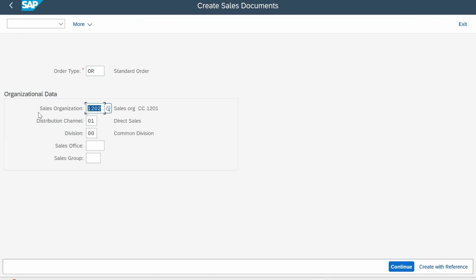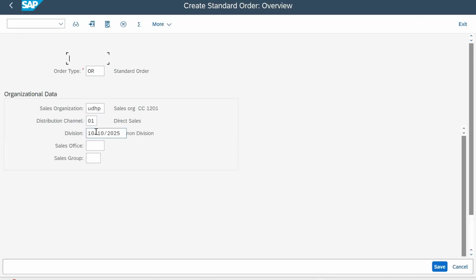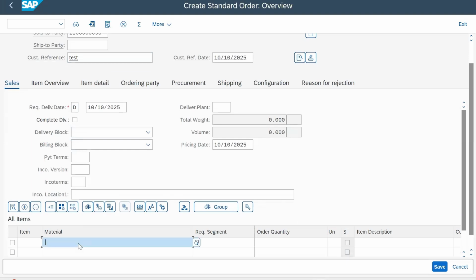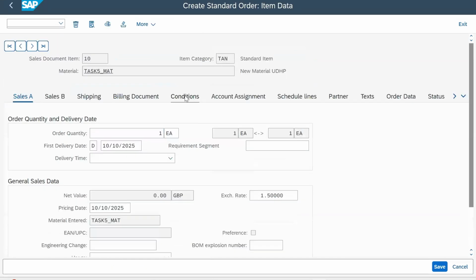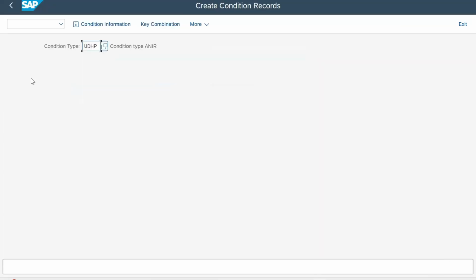Now we can show you by creating a sales order. So first we'll take UDHP. So this is my customer. Let's say test. Material I'm using here is this one. So as you can see now, error is coming as pricing error, mandatory condition UDHP is missing. So now you can create the condition record and show quickly for UDHP, so it will allow you to save the sales order.